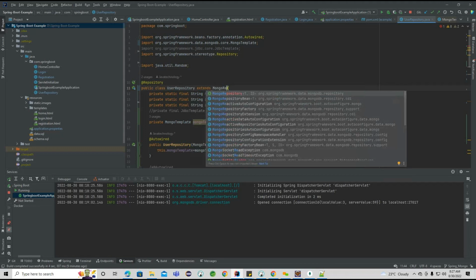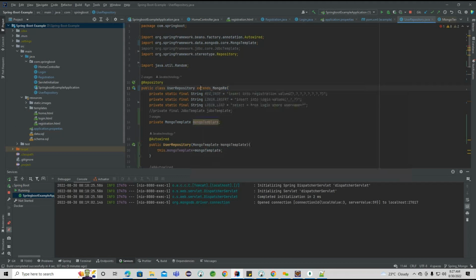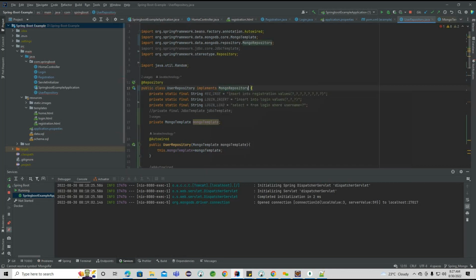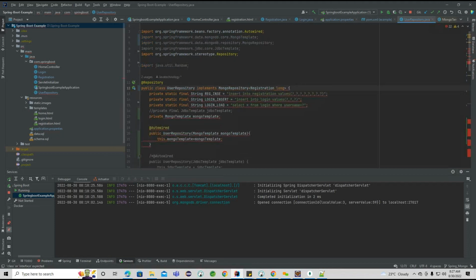So we have a Mongo repository. It is an interface, so we can go for this particular implement section. If you go to this particular repository, internally it is expecting the type. So here we can go for the type registration, and for ID we can go for the long. It is expecting object type.